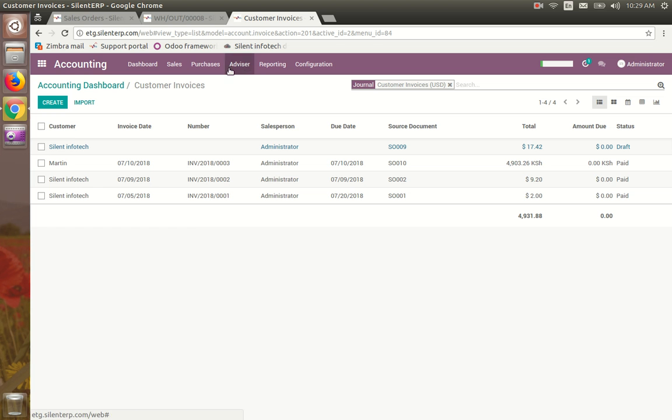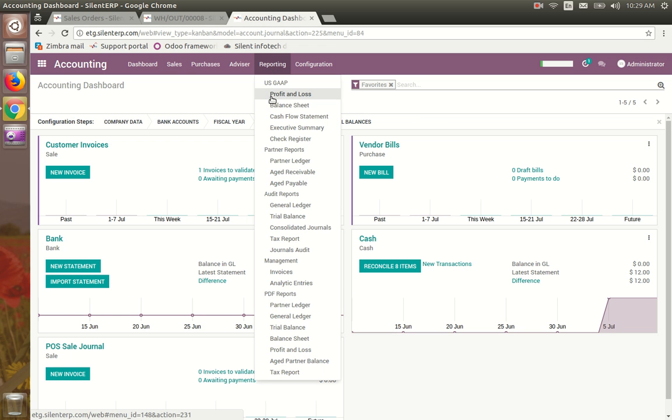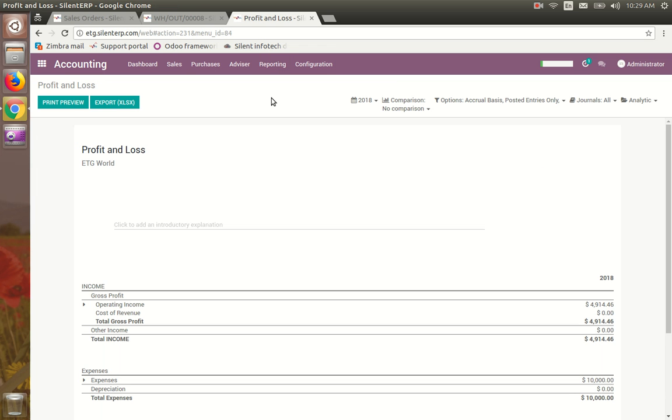Now we will check the different types of accounting reports over here. This is the accounting reports. First we will go to the dashboard. Here you can see that the two invoices to validate have become one. We will go to the reporting section. First, this is the profit and loss report.